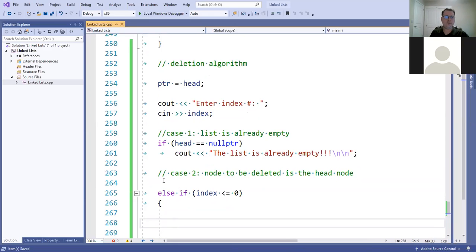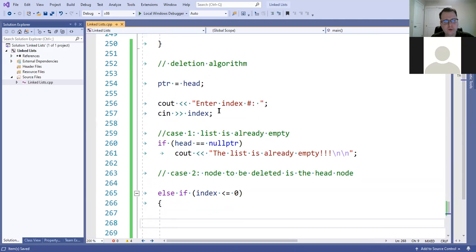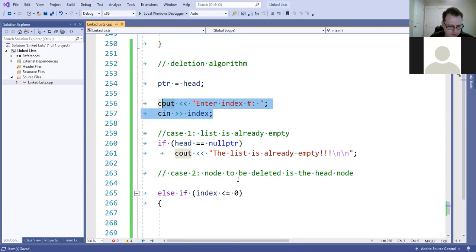And then here, this represents the case where, and we mentioned before that the way that the index variable was handled was that if they entered, for example, a negative number or something like that, we would just treat that as if they entered zero. So else if index is less than or equal to zero, then that represents the case where the head node is going to be deleted.